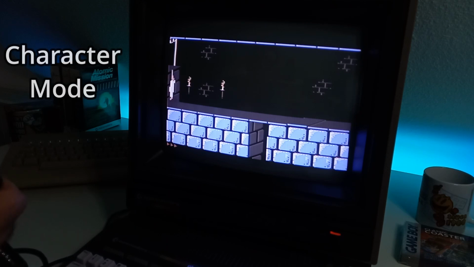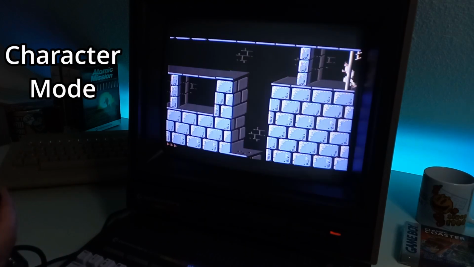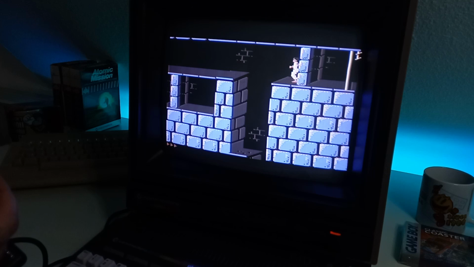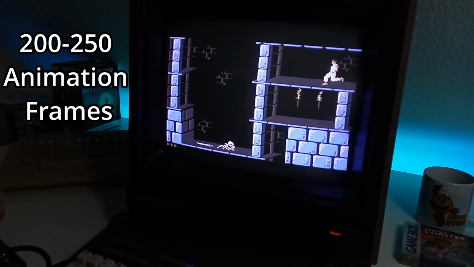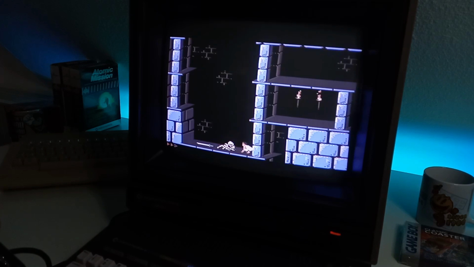The game is using character mode, unlike the C64 version. I guess this means all animated figures that you see use predefined 8x8 tiles. The player has around 200 plus animation frames and the enemies have around 250 plus animation frames.